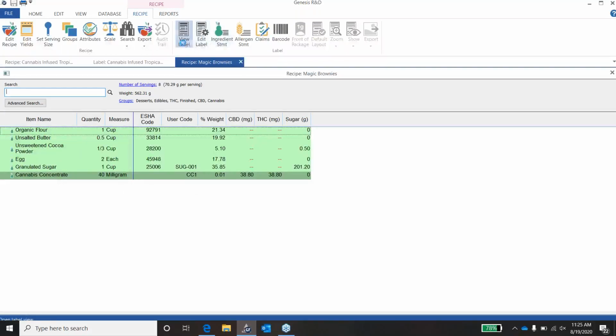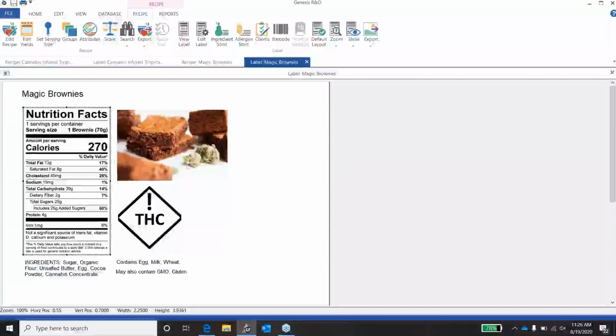But within here, I can also view our displayed label. I have a standard nutrition facts label, my ingredient statement, my allergen statement, and my symbol for the state compliance that I want to add, which I can add for any of the states that require that. I also have a product image so I can easily identify the item if I wanted to include that.